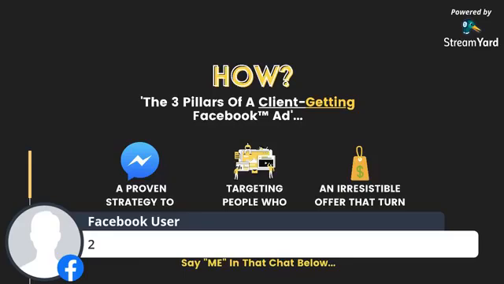Let me just share, to be upfront with you guys, these 3 pillars of a client getting Facebook ad are not really the only things that go into making an ad perform and making it profitable.